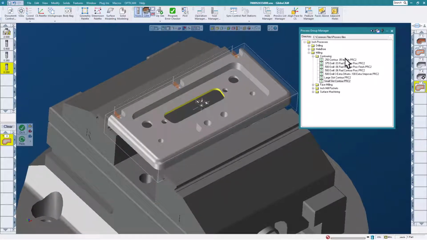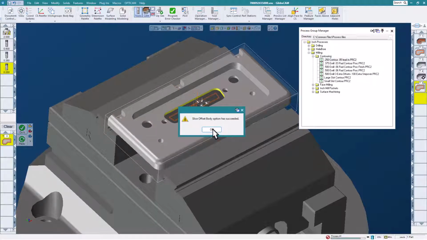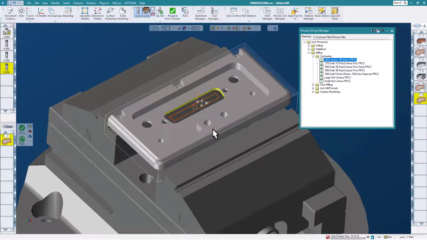And again, I have something that I like. Once you build these processes, you're going to know what you have. You're going to remember what you have, and you're going to be able to use them over and over again. These are some that I've created that I find very useful for me.